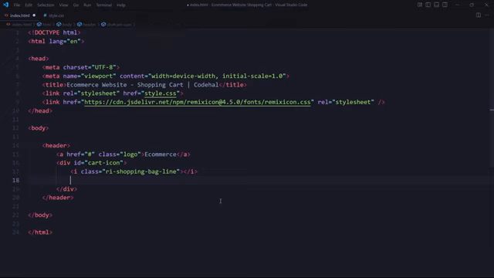Next, we'll add a span element with the class cart item count to display the number of items in the cart. When we open the web page, we can see the header at the top of the page, with the text e-commerce as the logo and the shopping cart icon. Next, we'll add styling to enhance the appearance of the header and its elements.